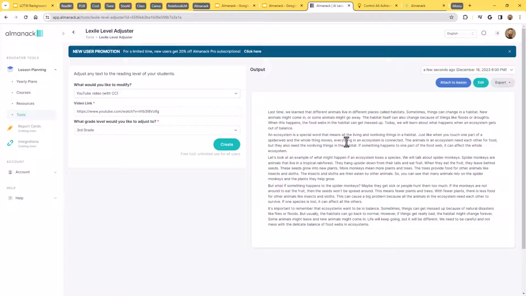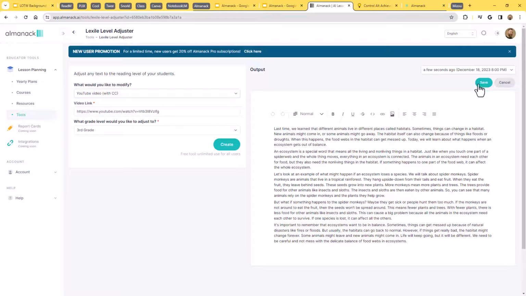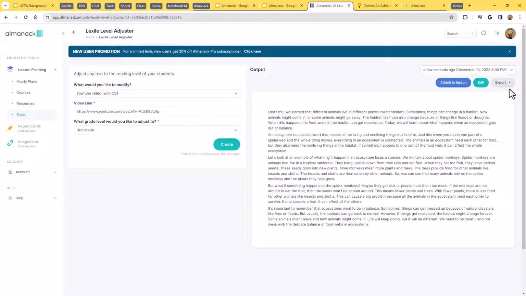It has gone through and adjusted the text in there, the content, so that it's appropriate for a third grade reading level. Of course, I can edit this if I want to go in and make any changes to it. But if I'm happy with that, I can just come up to the export button there, and that allows me now to export this. I can do this to Google Docs or to a PDF or to a Word document. So very easy. Anything that I create inside of Almanack, I can very easily then export into another format that I can use.